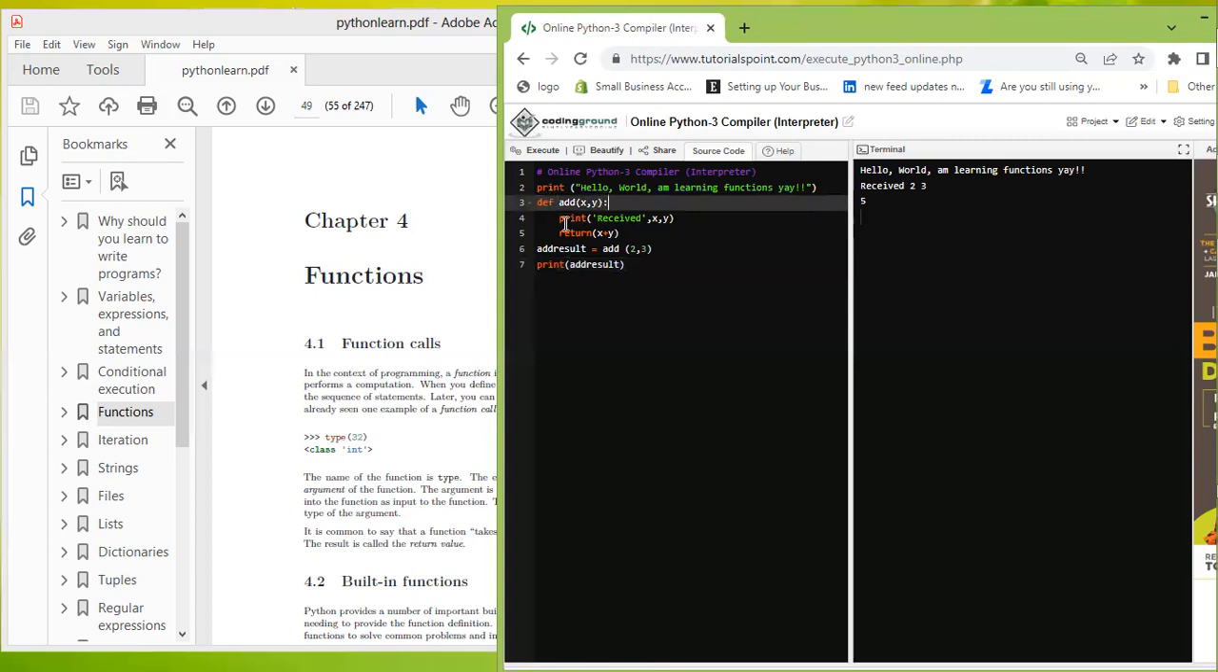Then there is a colon, and then these two lines are the body of the function, which is indented. This is the definition of the function, and this is the calling or the invocation of the function, and then you print the result. So simple thing, very easy in Python. Just have to remember this indentation and the def keyword. So this is a very simple example of a function in Python.